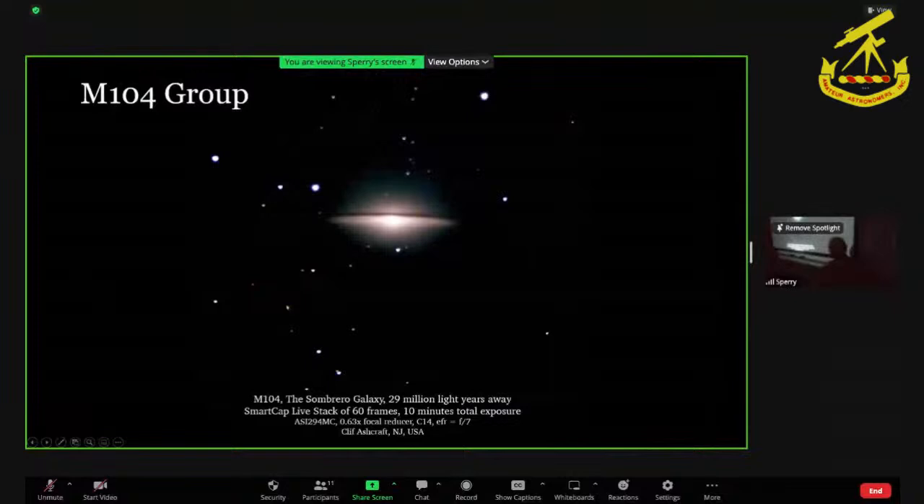M104 is associated with NGC 4504, 4487, 4802, and 289, but it may not be gravitationally bound to them. NGC 4504 is this nice little barred spiral galaxy. It's 4.46 million light years away, and nearby is 4487, another barred spiral galaxy, and it's 48 million light years away.